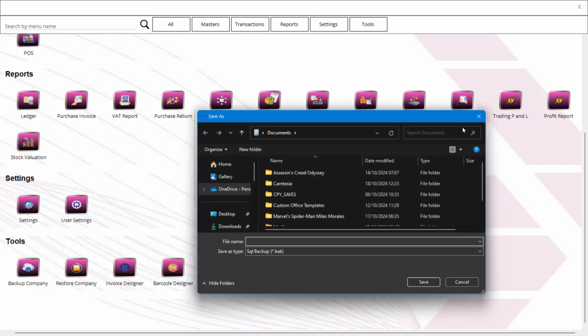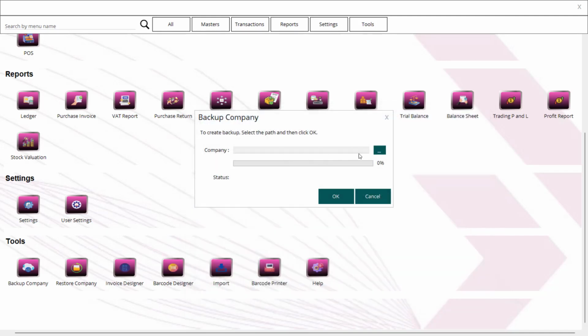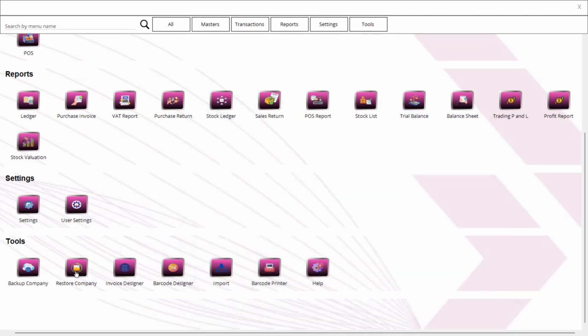Finally, we have tools where you can take backup. Simply, you can choose the location and you can generate your backup. Here we have restore option. Backup you can restore. It will replace existing data with the backup you took.